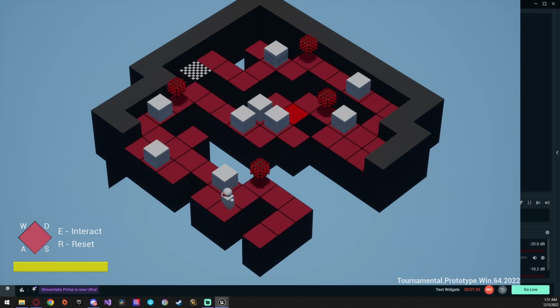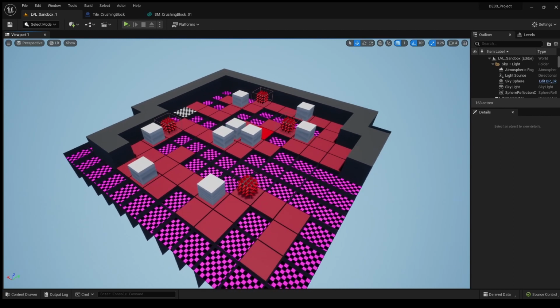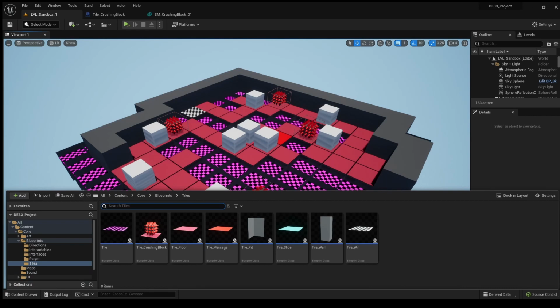Once the player reaches the end, it will complete the level, and it will move on to the next section. Now let's jump into the function of it and the code. Now that the editor is open, let's dive in and see how this was created and how it is implemented with the functions. So let's open up the content drawer.